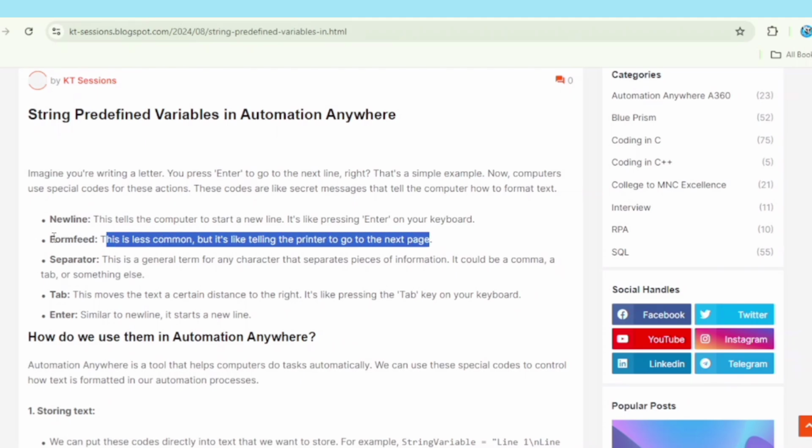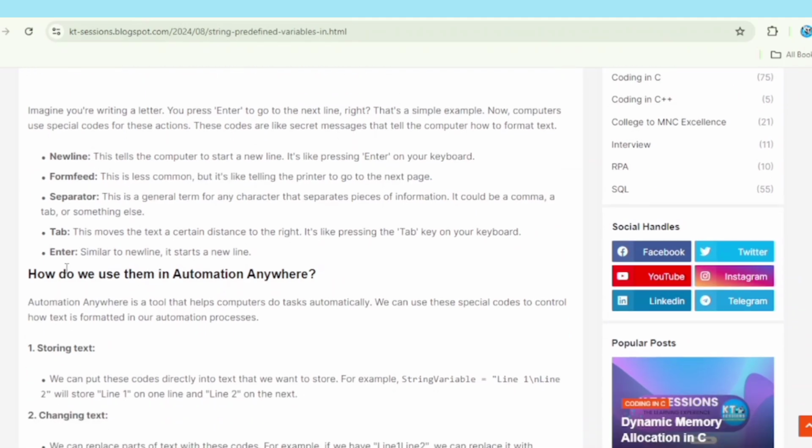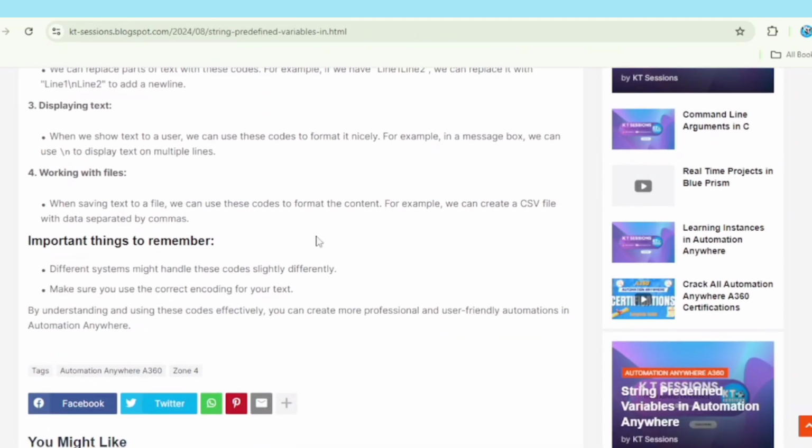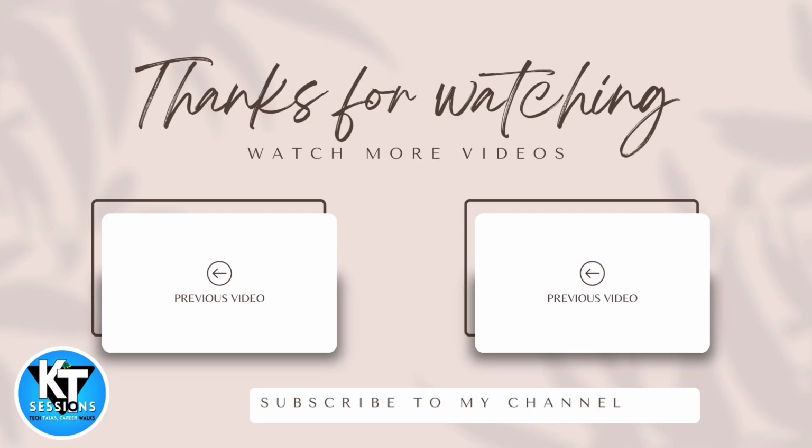Form feed is less common, but it is like telling the printer to go to the next page. We are not using a printer or any command here. Enter and new line are quite similar. Tab moves the text a certain distance to the right. It's like pressing the tab key on your keyboard.